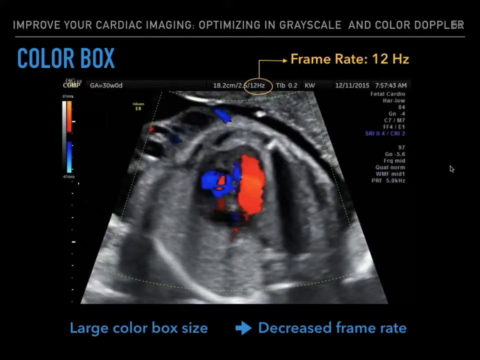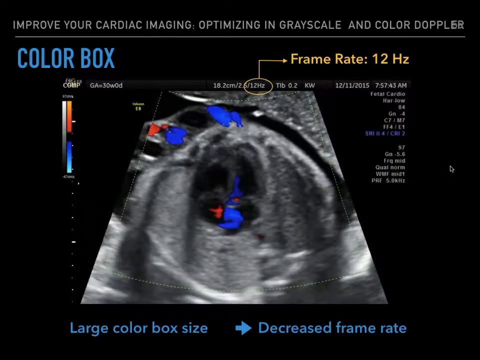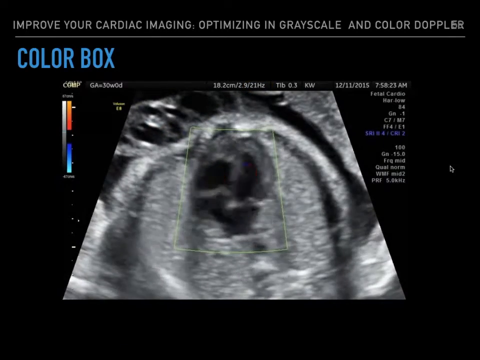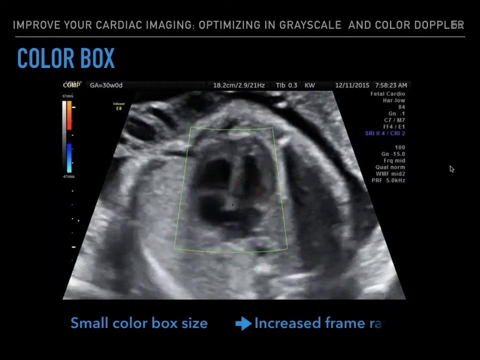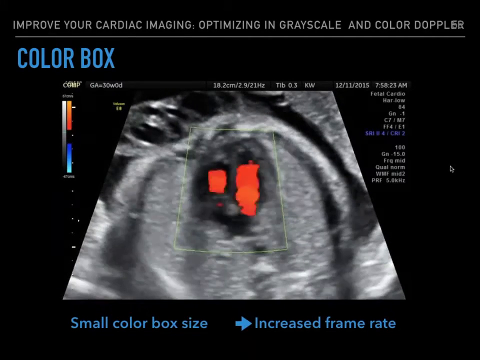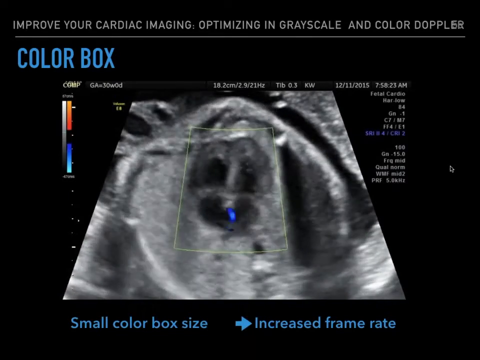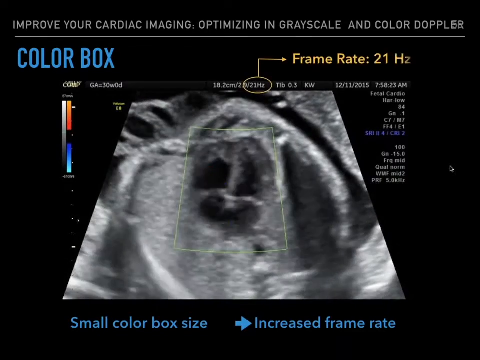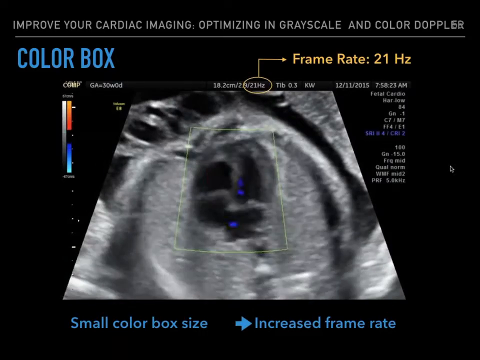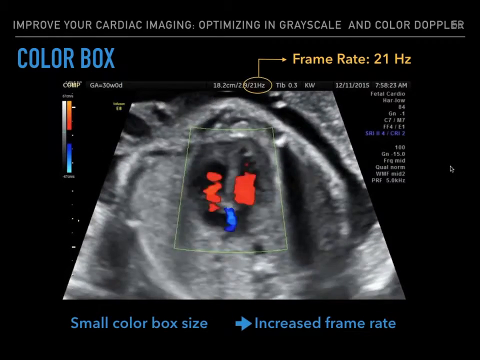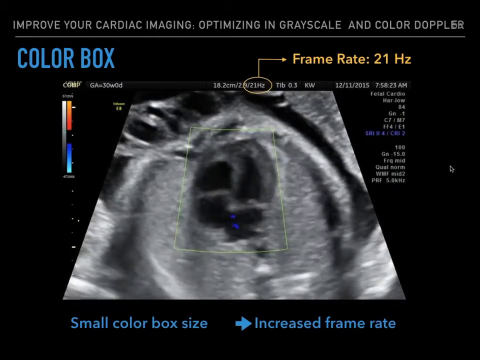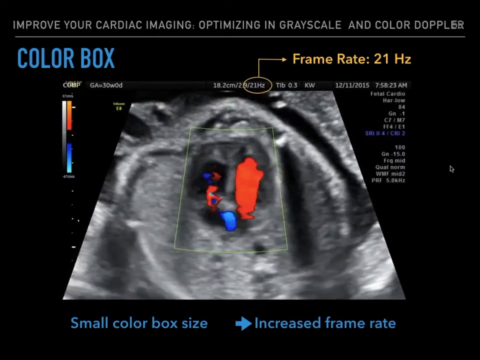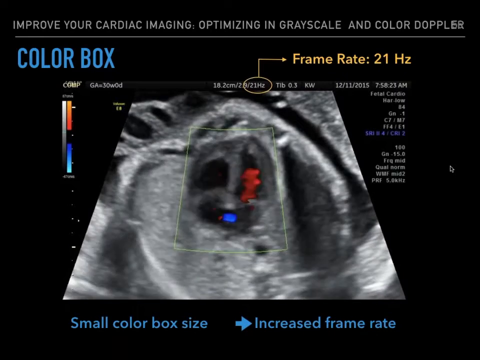Now, what can we do to actually improve this image? You can choose the smallest color box possible to maintain a high frame rate, therefore improving the temporal resolution. And just by doing that, here we have the frame rate up to 21 Hertz. So keep in mind to have a small color box, but enough to cover your area of interest when applying color Doppler.